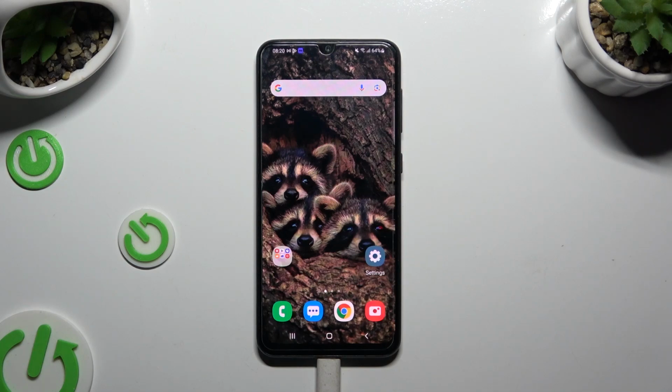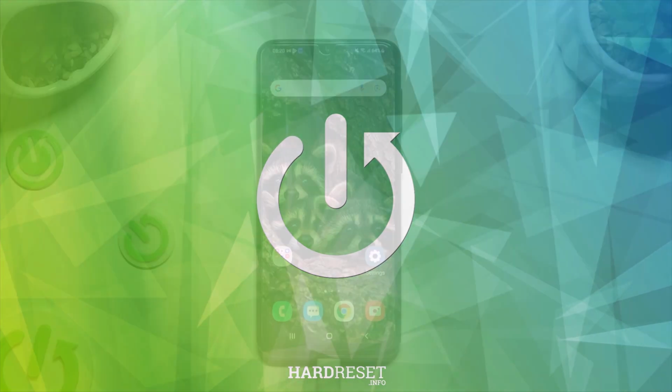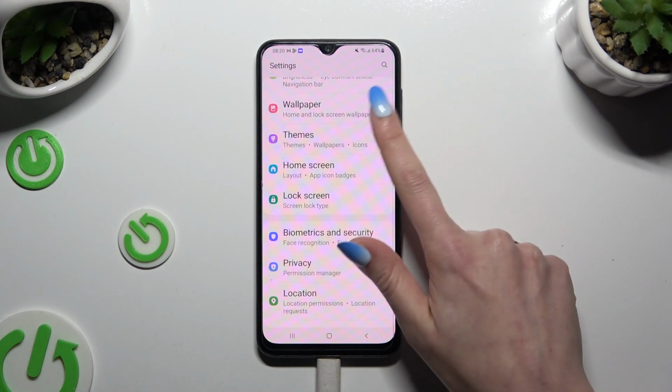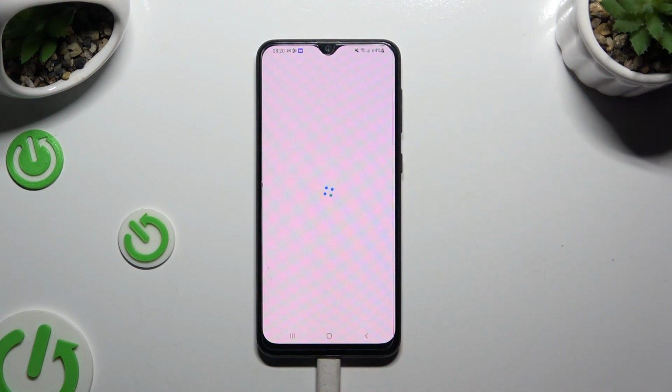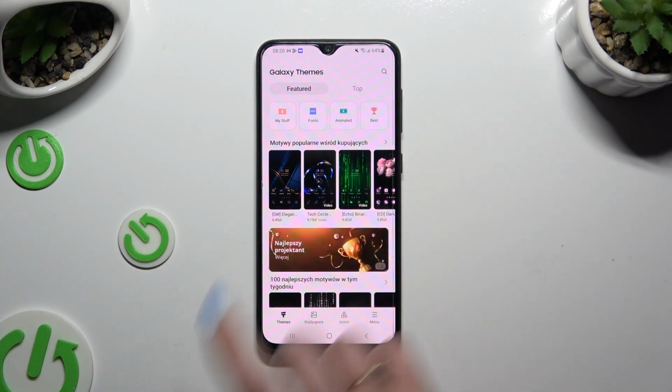In front of me is Samsung Galaxy A30s, and today I would like to show you how you can change this device's theme. Begin by opening Settings and scrolling down to Access Themes. Then select Themes at the bottom left corner and click on one of those.